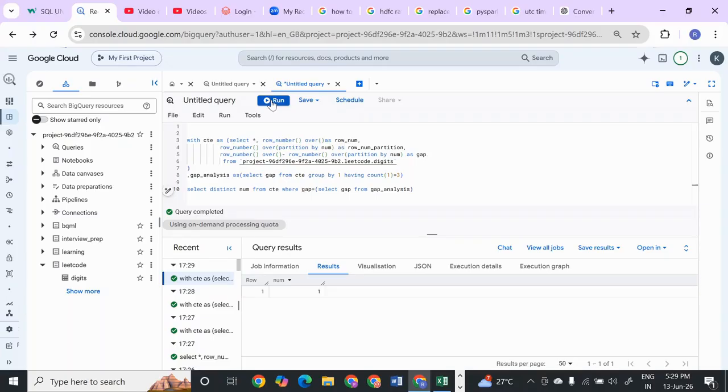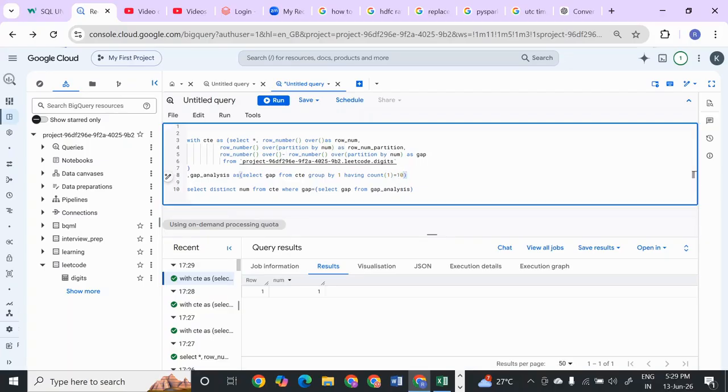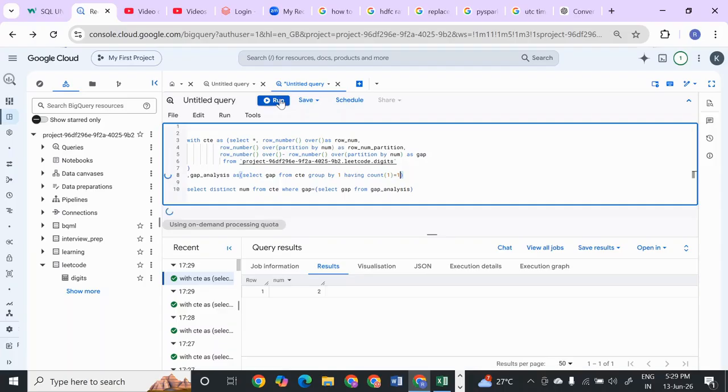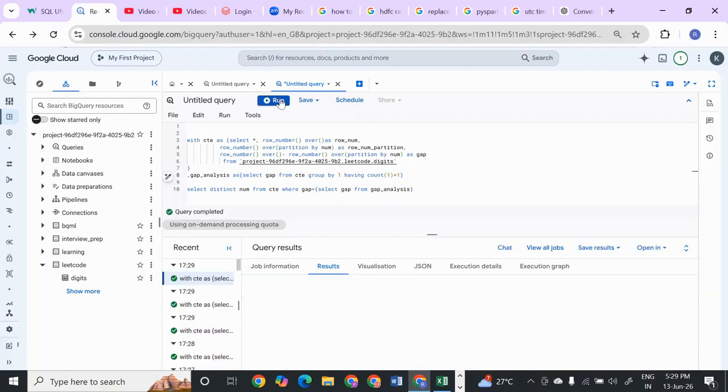Let's say the number is repeated 3 times, 4 times, 5 times, 10 times. If you want to find the number which is repeated 10 times consecutively, just keep 10 here. That's it. If you need only 2 times, just keep 2. Now we'll get number 2. If we want only 1, just keep 1. We'll get number 3 in the output. So that's how we can solve this LeetCode problem.